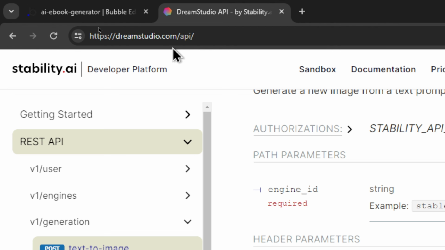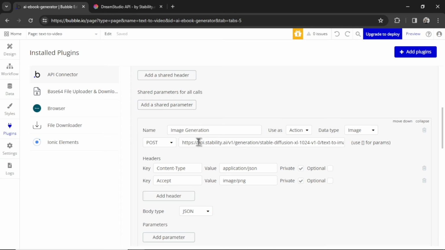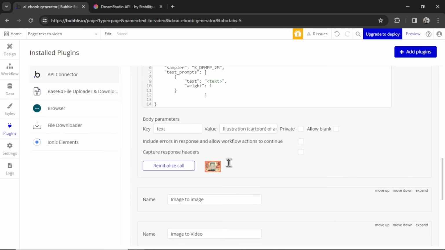But if you go to dreamstudio.com/API and then hover over the text to image under REST API, the example they give you under engine ID, you can copy this and then in your image generation post URL, paste it in the stable diffusion model section. So right here. And then we can reinitialize call. And this means it's a success.